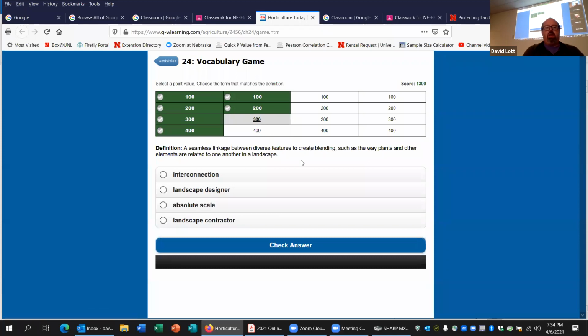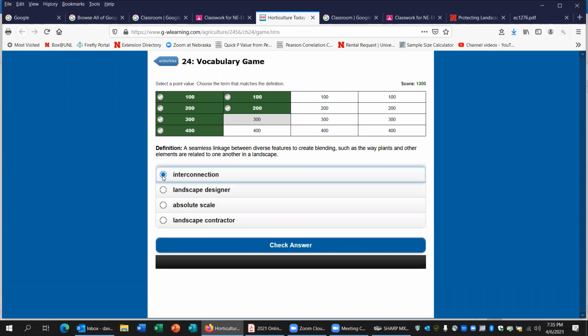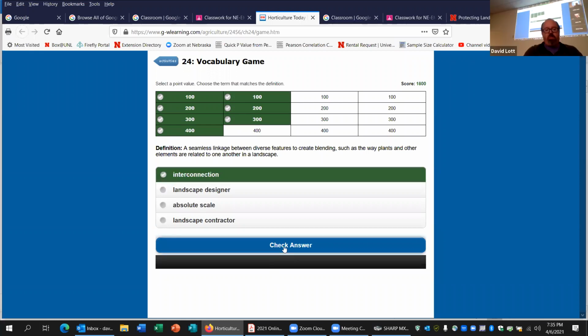Exactly. So a seamless linkage between diverse features to create blending, such as the way plants and other elements are related to one another in a landscape. Interconnection. You bet. And sometimes you'll see a landscape where something's just added in. It just doesn't look right, like it's out of place or it's obnoxious. It takes away from the look.